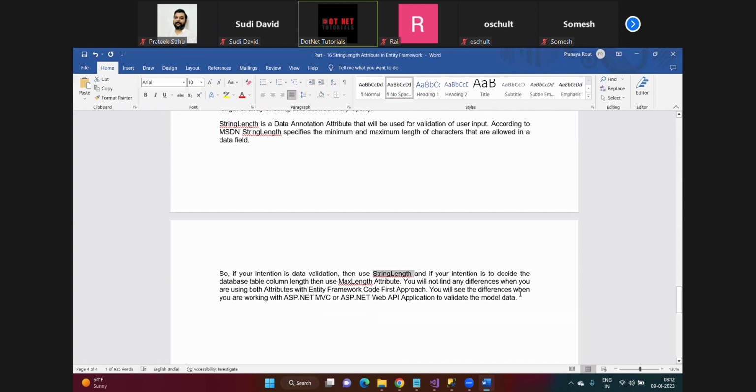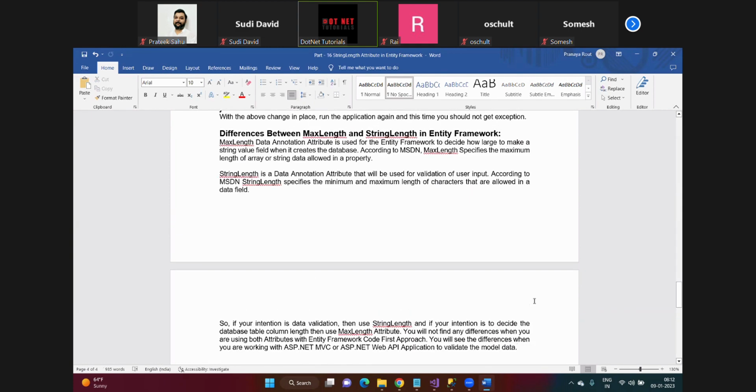You will not find any differences when you are using both attributes with the Entity Framework code first approach. You will see the differences when you are working with an MVC or Web API application to validate the model data. So from the Entity Framework point of view, there is no difference whether you use MaxLength or StringLength, but there is a difference when you are working with your MVC application and you want to provide some kind of validation.